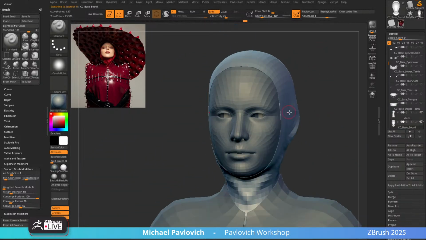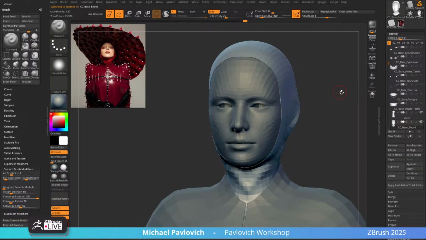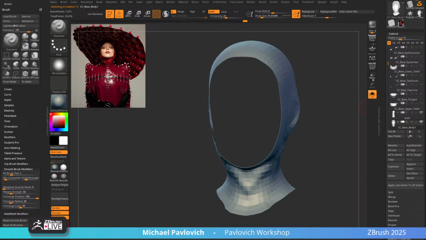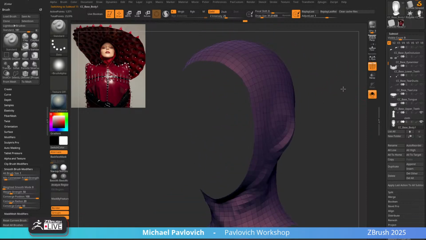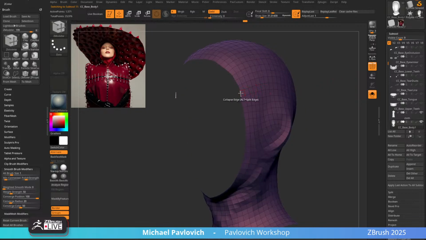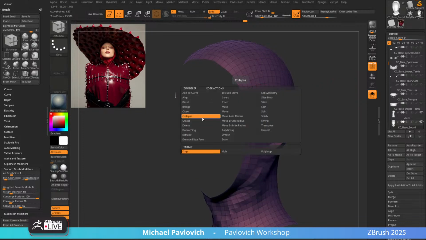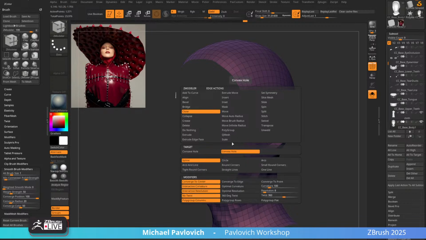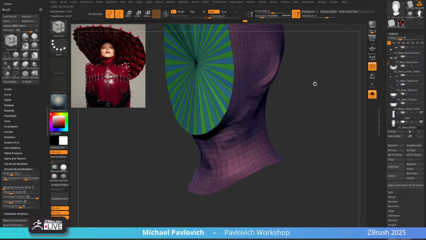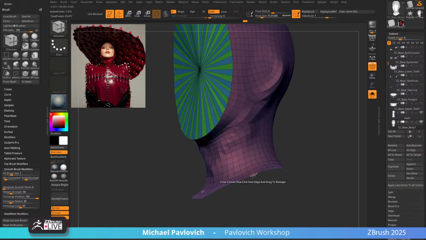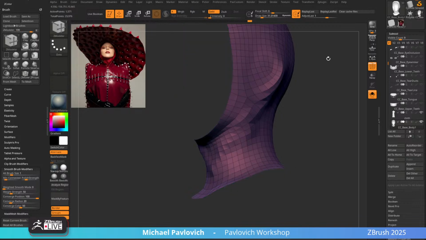There's a couple different ways we could give this thing thickness. Since it's kind of embedded, what I would tend to do with this type of geometry myself is go through here with my Z modeler brush, hover over an edge, and say close convex hole. And we'll just cap this off, and then we'll do some edge loops.